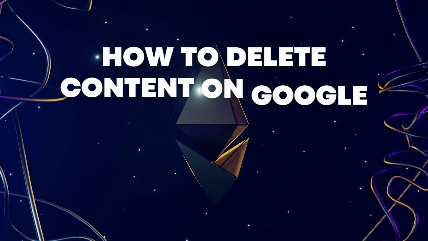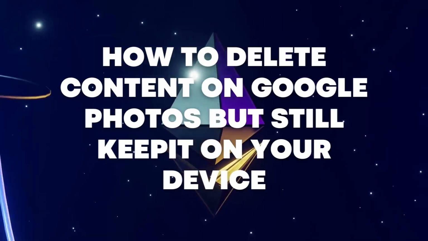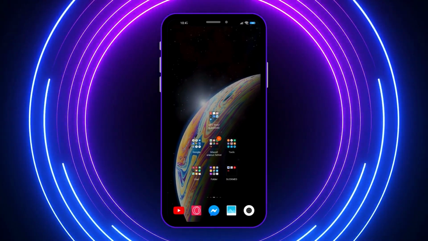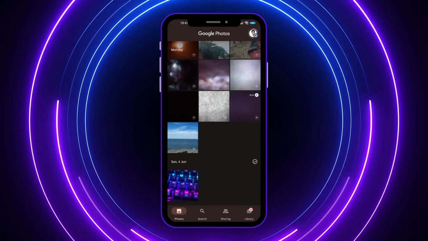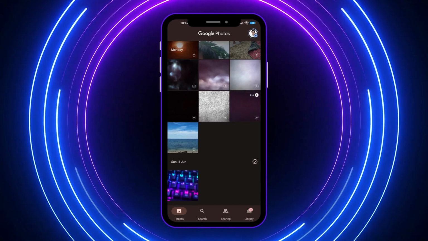Guys, today I'm going to show you how to delete content on Google Photos but still keep it on your device. Let's get started. So first of all, let's go into our Google Photos app, and from here we want to open it. If you delete anything right here, it would automatically be deleted on your device.